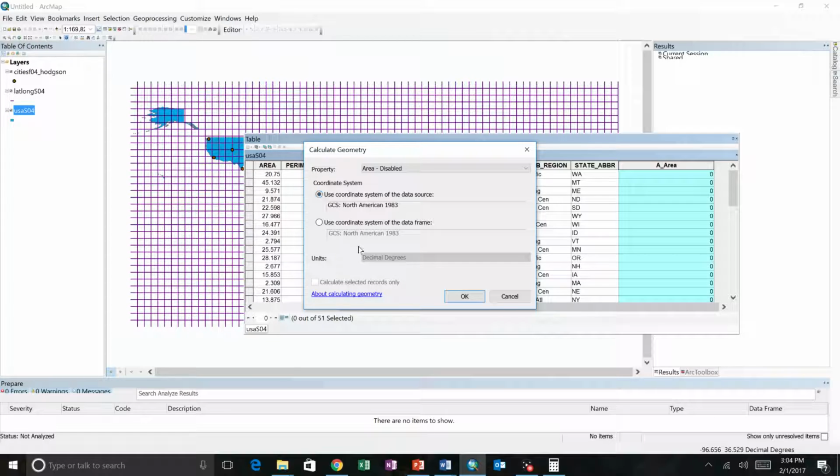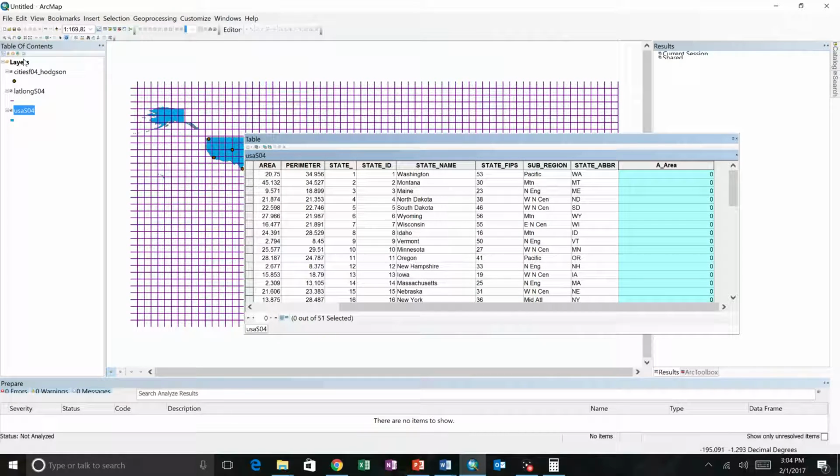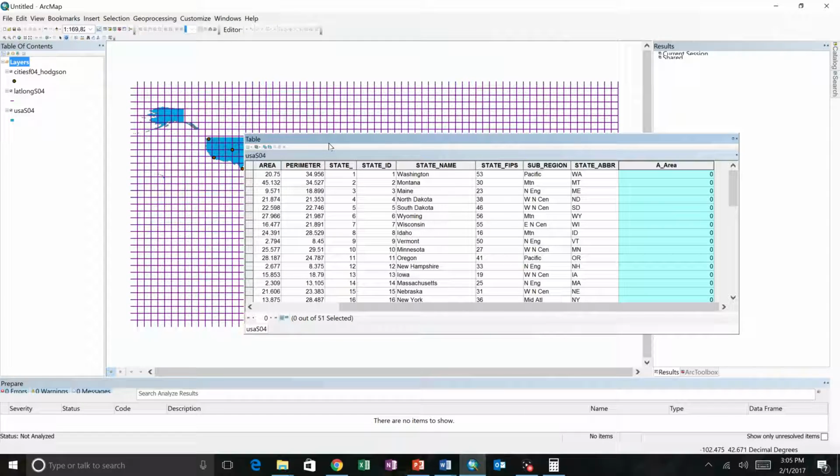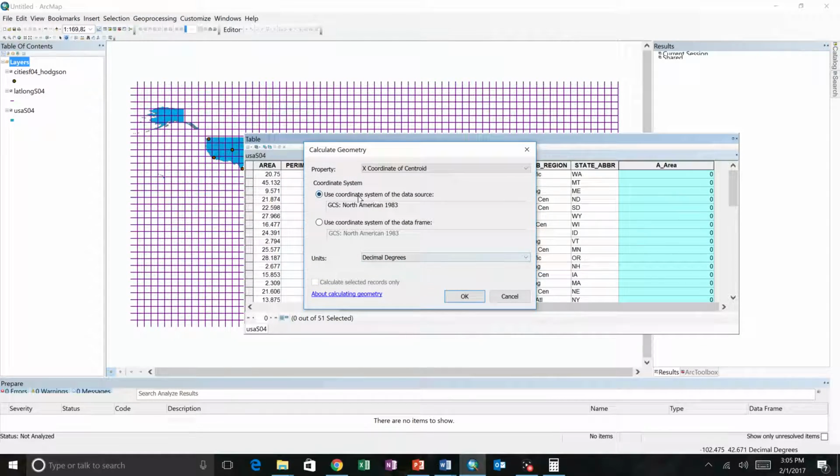Okay, this is what happens when you get off track. What I have to do first is change the projection, because it's not allowing me to calculate the area. It knows that I can't calculate the area based on decimal degrees. So I first need to change the projection of the data frame so that it has a projected coordinate system to calculate the area with. When I said calculate geometry, I got an error. I thought it was going to let me choose a map projection.